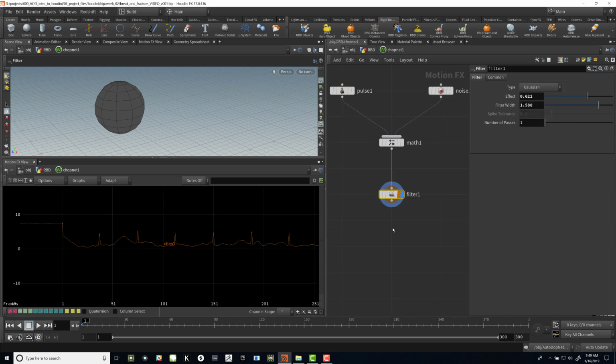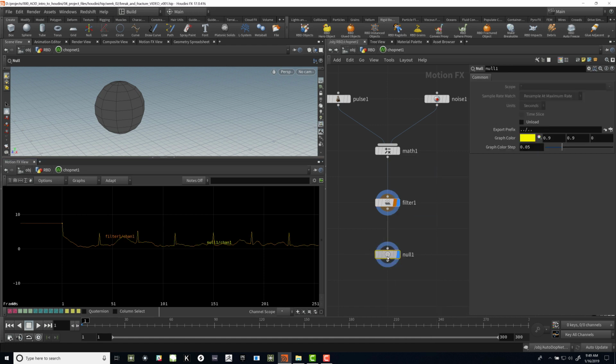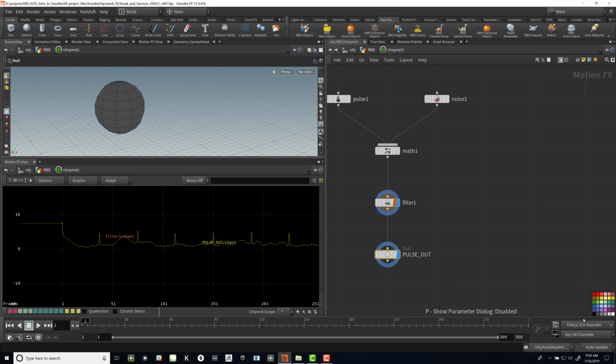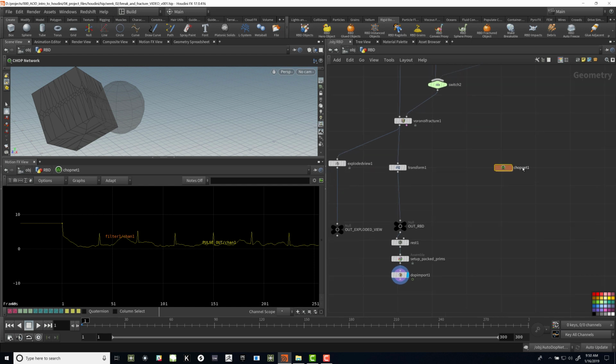And then, just like everything else, we're just going to add our null here at the end, right? And we're just going to call it pulse out. And just like always, I like to color the ends of those nodes black. And also I'll usually rename this to chops just to make it simpler on my life. I did it all capital though.